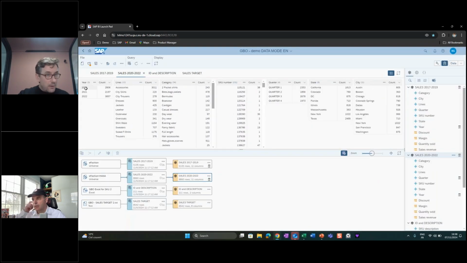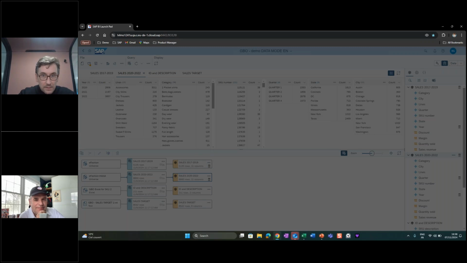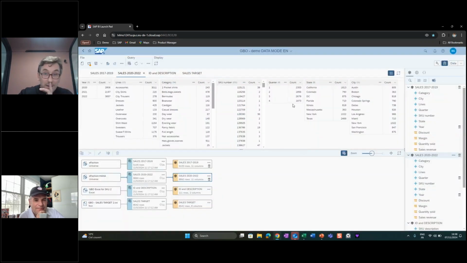And done. Now year is coded 2020, 2021, and done. Same thing for quarter. I want to replace quarter followed by space by nothing. So I do it in the following way: quarter space, nothing. Sorry, this is not nothing. I made a mistake, but never mind.